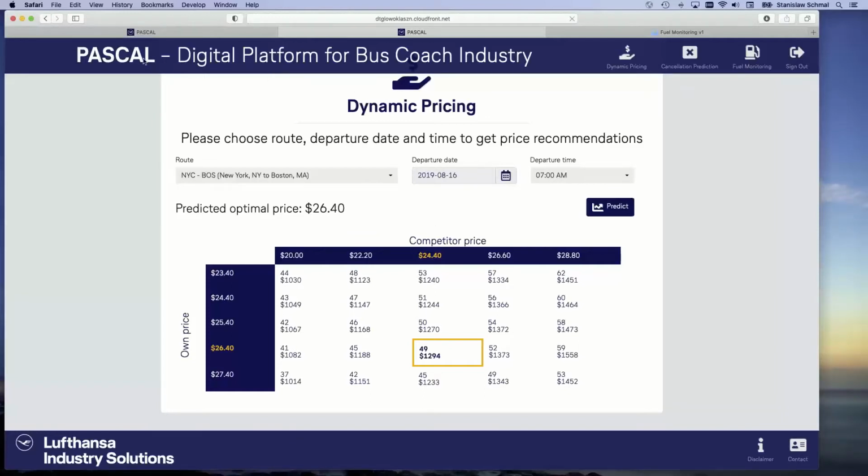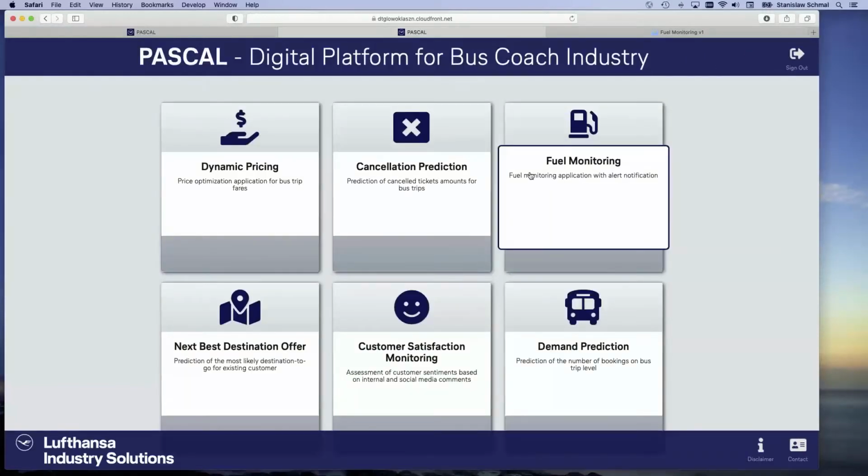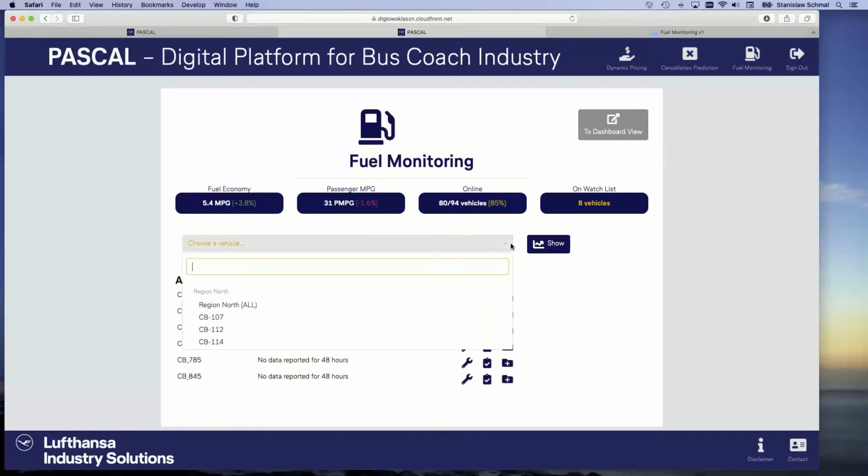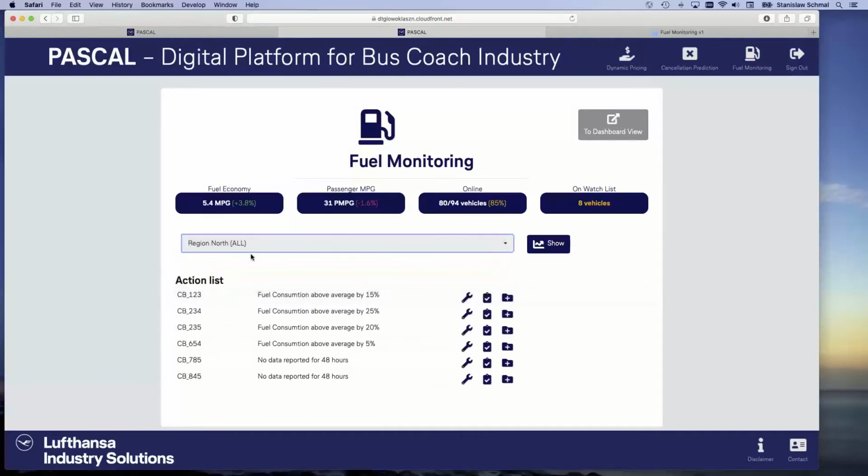The second app I would like to show you is a fuel monitoring app. And the goal of this app is to warn a bus coach company if a bus is consuming too much fuel. So what you do here is you select a particular bus, or you select a whole region. In this case, we select the region North. And you see here some KPIs on average fuel consumption, how many buses are online and on the watch list.